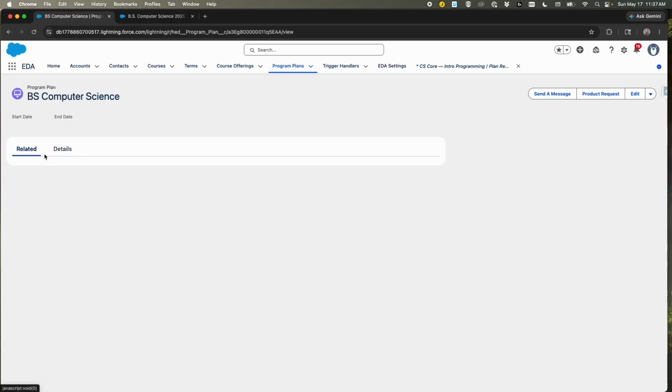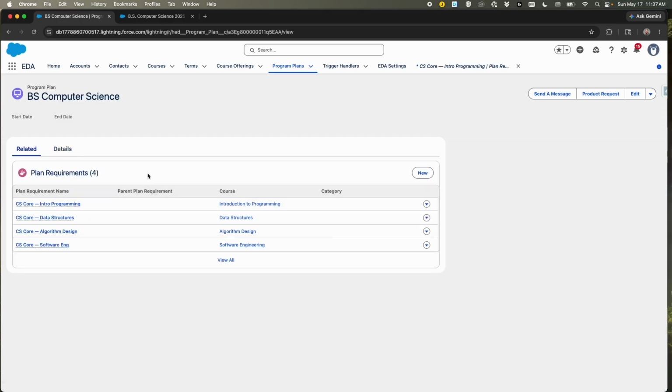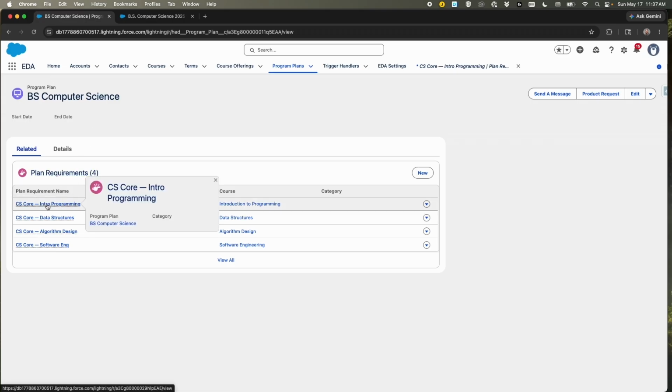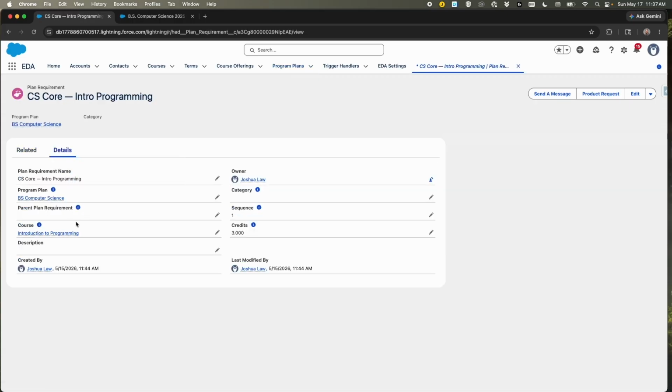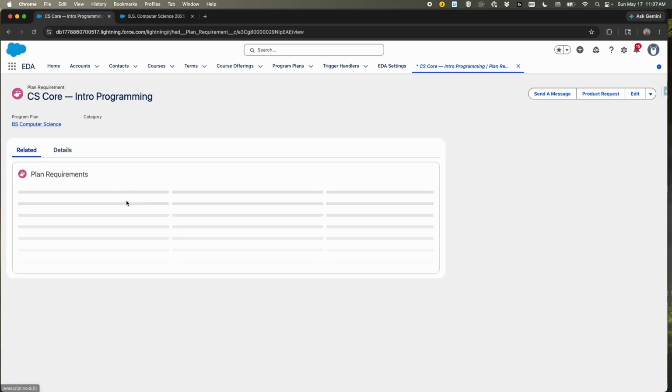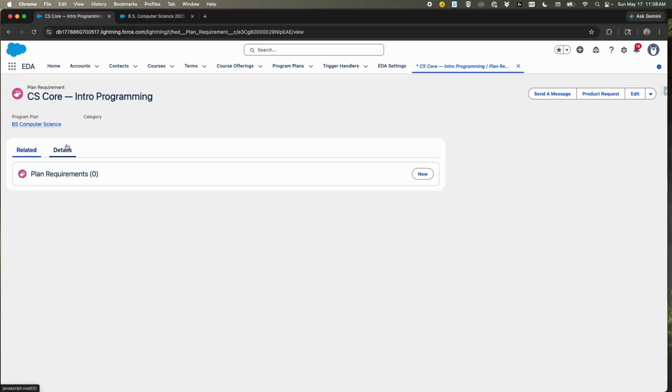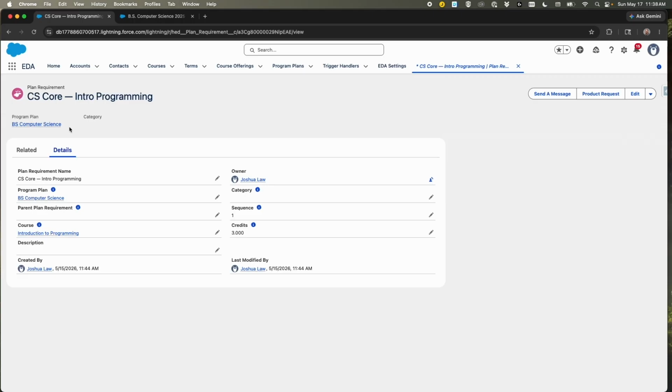If we look at the related tab, we can see what the requirements are for this. So this is nested under plan requirements. The program plan has plan requirements. One requirement is to take the Intro to Programming course. So now we're looking at it more at a course level. Typically each plan requirement inside of the program plan would be for a singular course, somewhat.